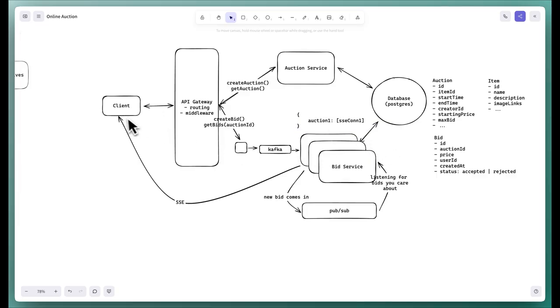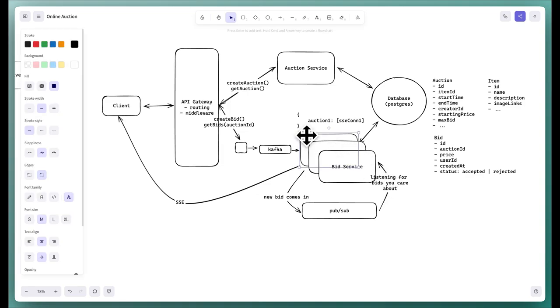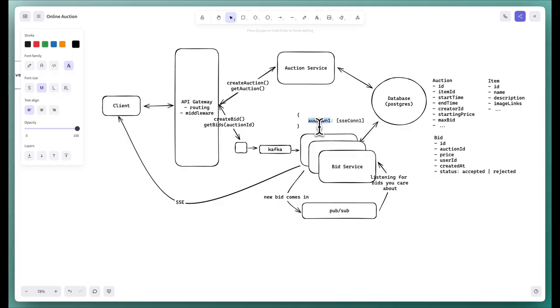And so now when a bid comes in, we're going to put it on PubSub, broadcast it to everybody. And in the case where it is a bid for auction 1, then this guy is going to look in its internal in-memory mapping and say, hey, I care about auction 1. I have one SSE connection that cares about that. And so it's going to iterate over this loop. Maybe we could even say there's more, just for an illustrative example.